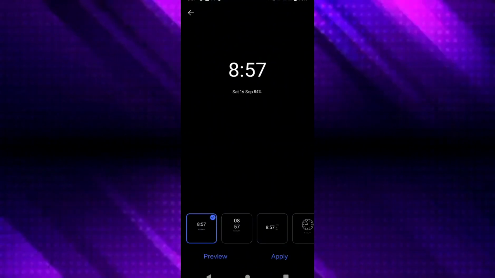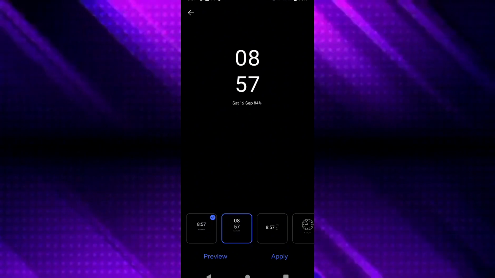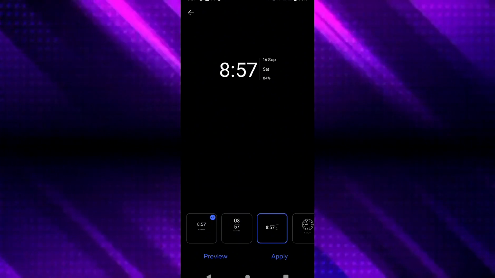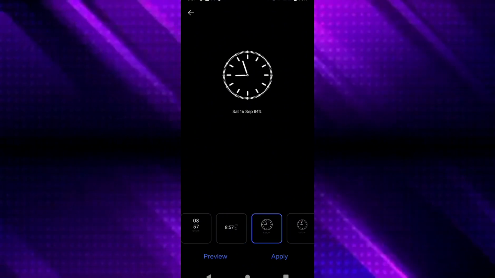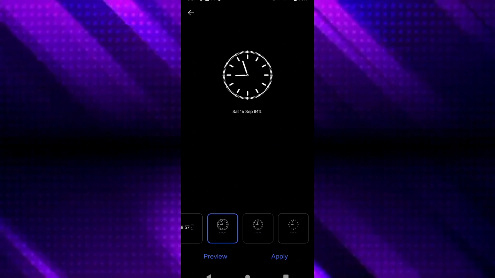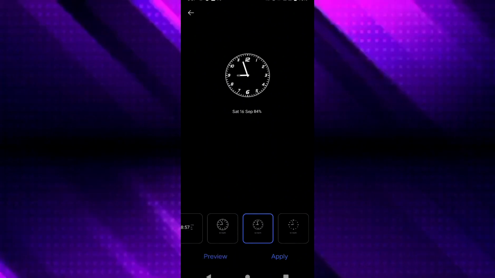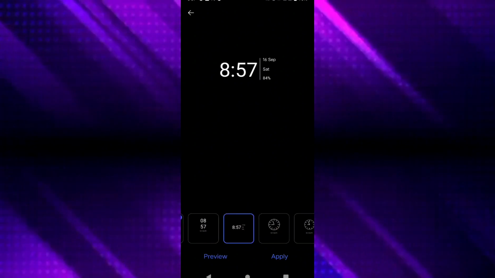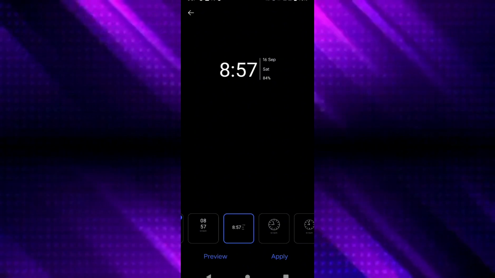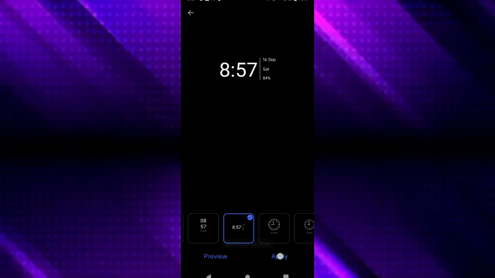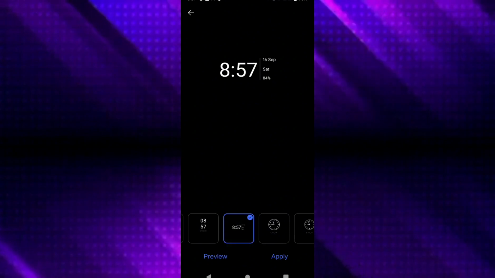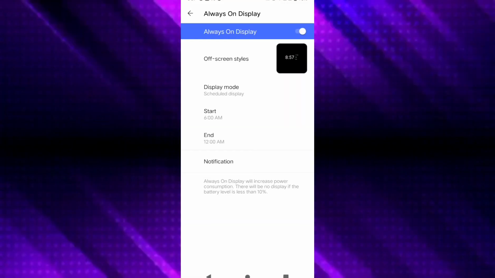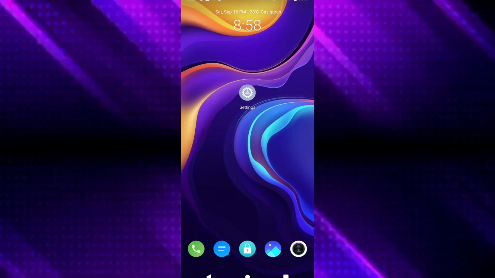So this is where you can see different styles on how you want your clock to be on your lock screen. So you can choose like a watch clock. You can also use the clock with the date at the side and then the battery percent. So once you've decided, just click on apply. Now this is what it looks like when you enable this. There you go. So you can click on preview to see how it looks like.